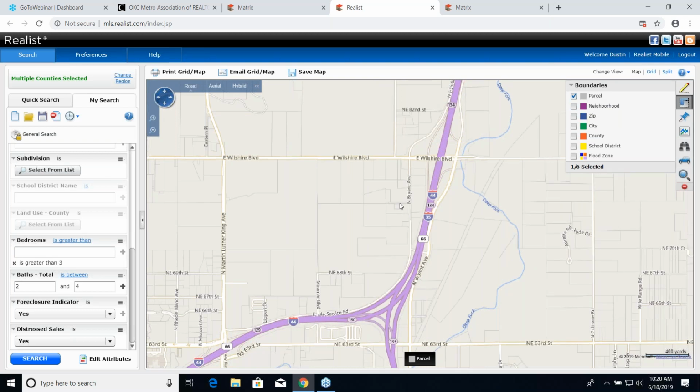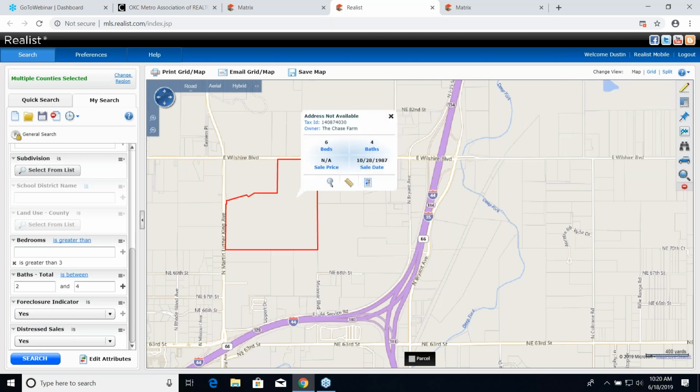And what parcel is going to do is give me kind of a rough property lines. So maybe it's tough to see for those of you sitting in the back there, but if I click on one of these properties, then it'll highlight the property lines. I'll get kind of a little bubble with the tax ID, the owner. If there is a home on the property, you'll get the beds, baths.